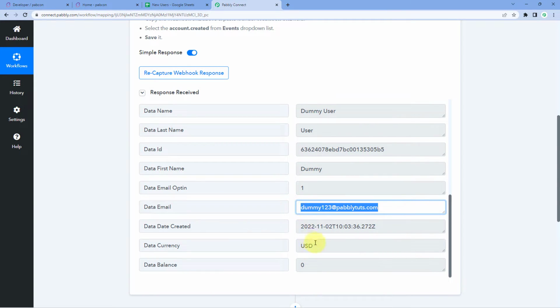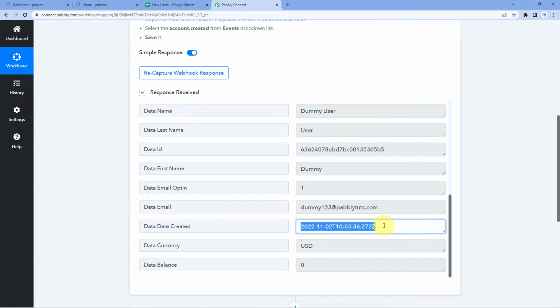Then we'll scroll down, we'll have the email address. We also have the default currency for that particular customer who has created the account, and once again the date and the time. And also the contact ID, the account ID over here.